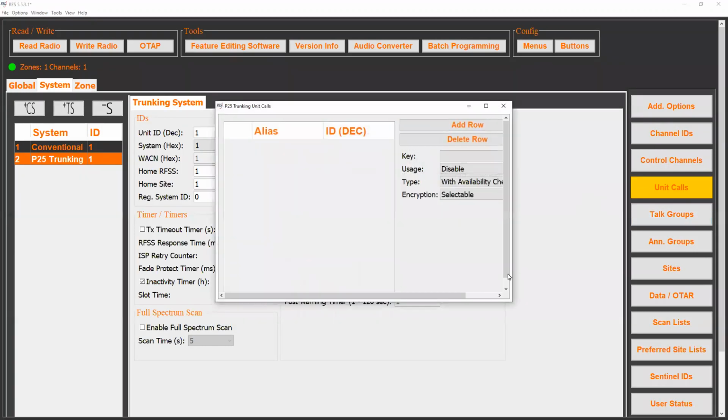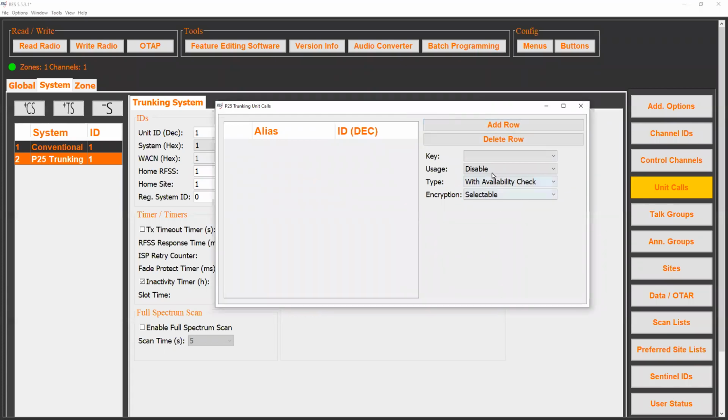Let's talk about the unit call here. So if you want to perform unit-to-unit calls, this is where you can enable that. You can have it do response only, use the list provided, or have it be unlimited. If your radio is a tier 2 radio without a keypad on the front, you will have to select list only. It won't have a keypad to input the unlimited. And then there are 2 types of unit-to-unit call. You have what we call with availability check, which is most commonly found on Motorola systems. And then you have without availability checks, which is most commonly found on Harris systems.